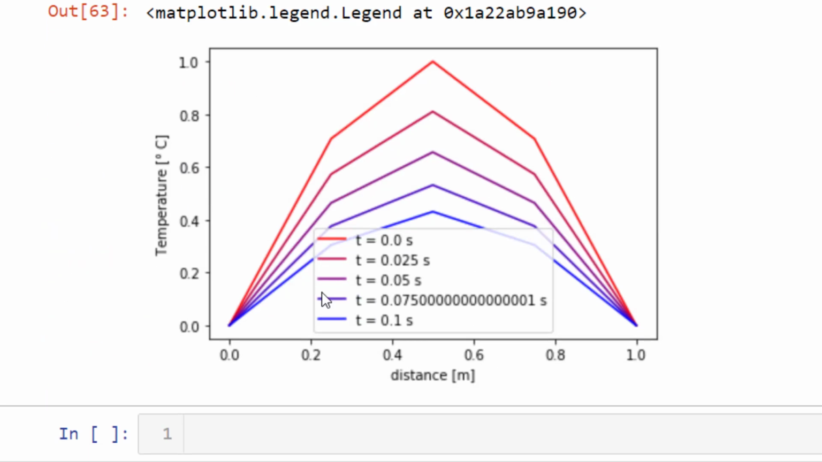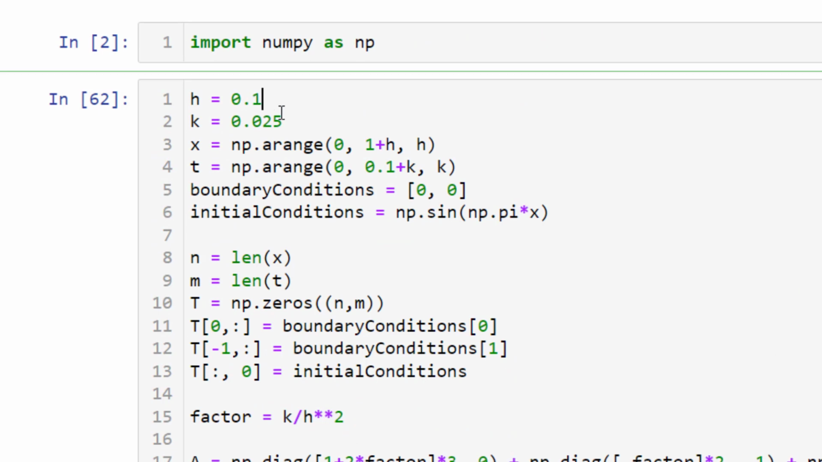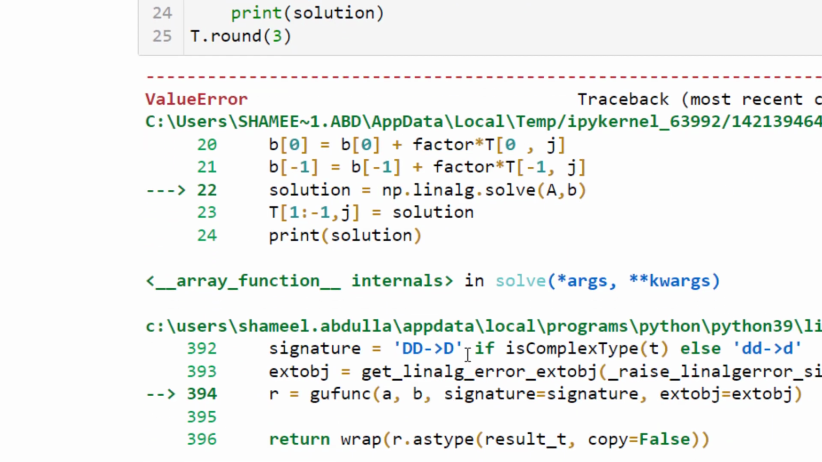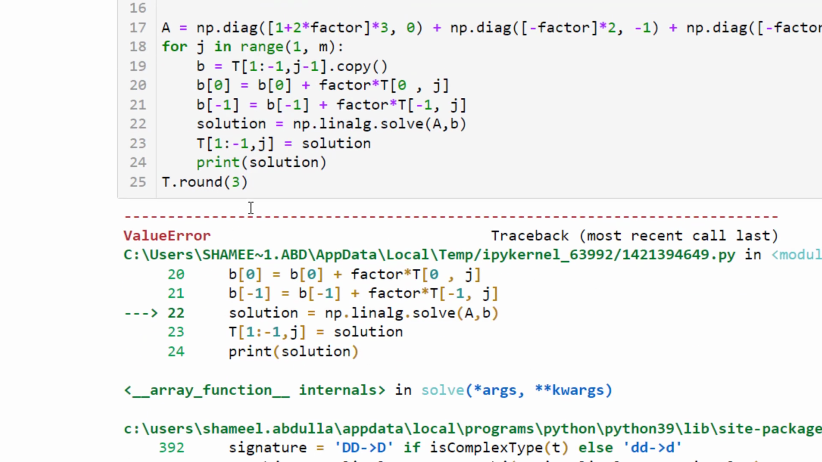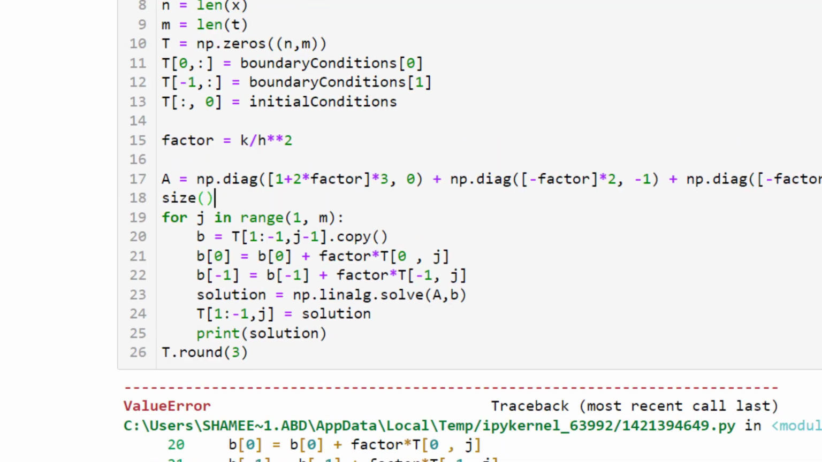Yep, so this looks kind of good. Again, resolution could be better over here. We could improve it. Let's change h to maybe 0.1, for example. Now this will increase the size for t, and we have an error here that says there's a size mismatch. Okay, so let's look at A and the size of A and size of B before it complains. So it's complaining in line 22. So let's print A just to see what's inside A.